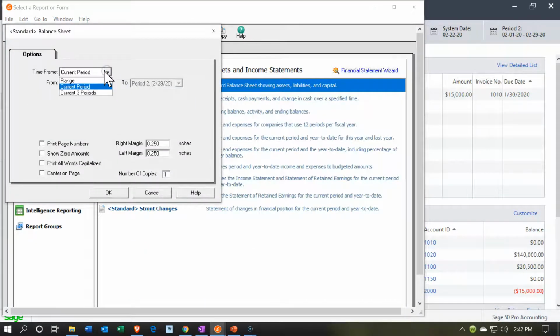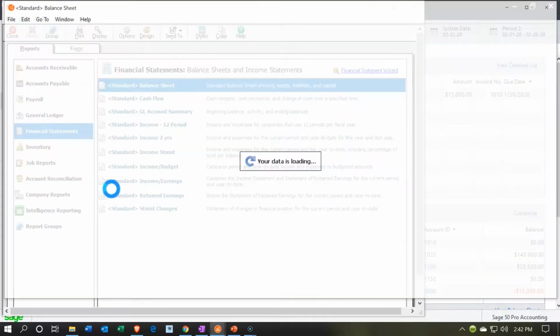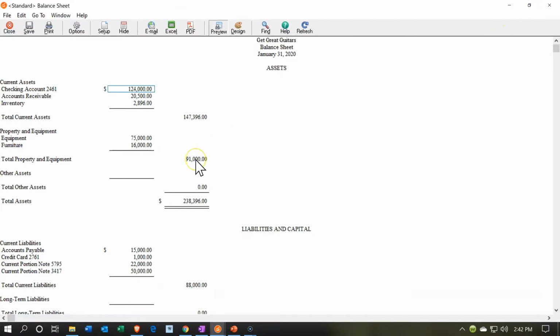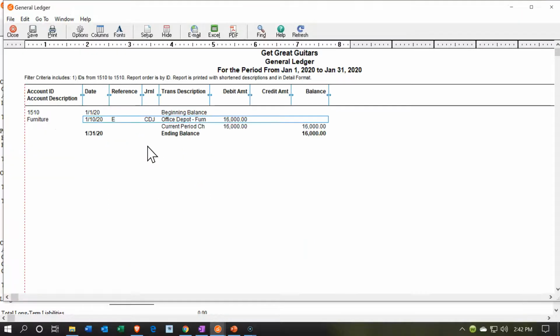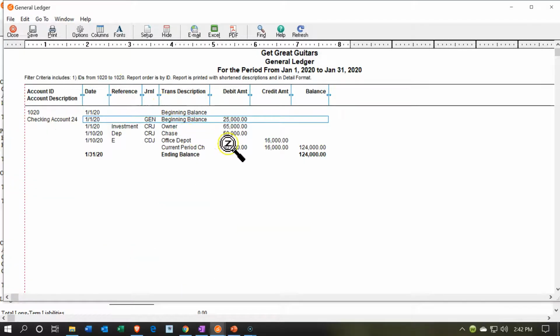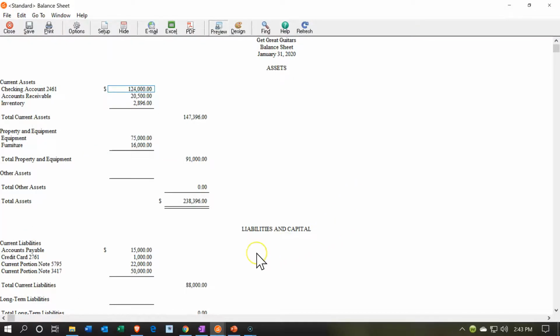Once again, I'm going to select a drop down, range, January. That's what I want. And then we're going to say OK. And there's our report. And then we're going to go down to the property, plant, and equipment. There's our 16,000 in the furniture. The other side, of course, is coming out of the checking account. So the checking account is up top. Going into the checking account, opening that up, we see the other side decreasing by the 16,000. So that looks good.